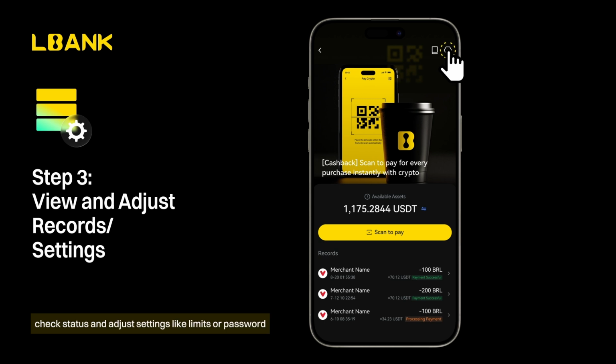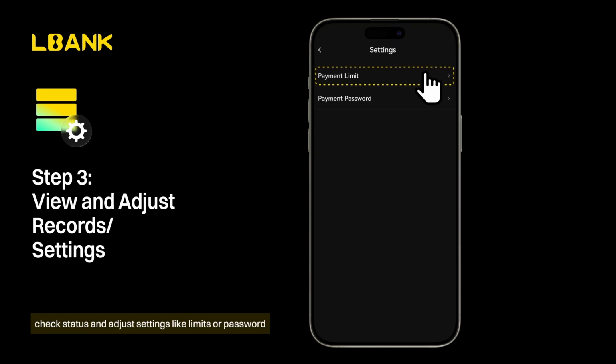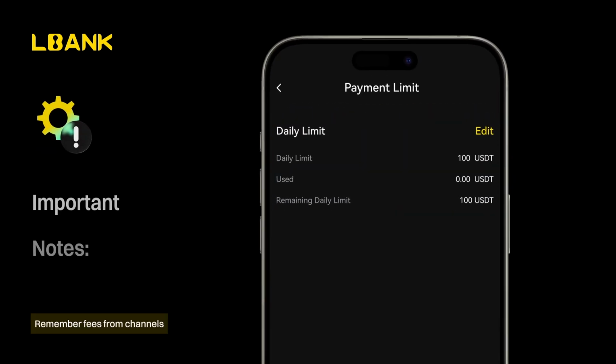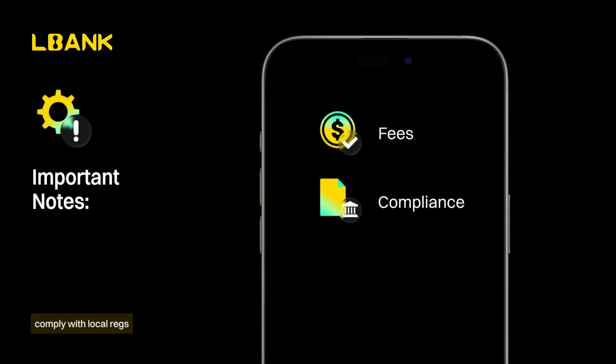In history, check status and adjust settings like limits or password. Retry failed payments within 30 minutes. Remember fees from channels, comply with local regs, scan trusted QR only, enable 2FA. Contact support if needed.